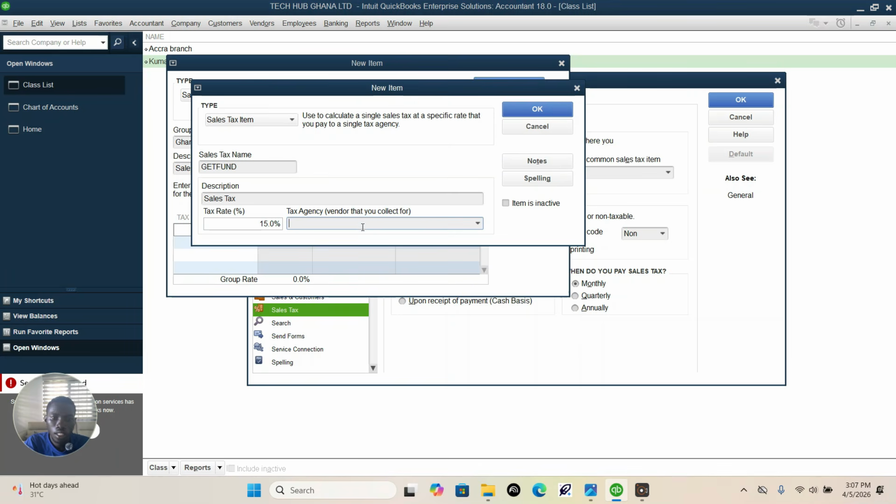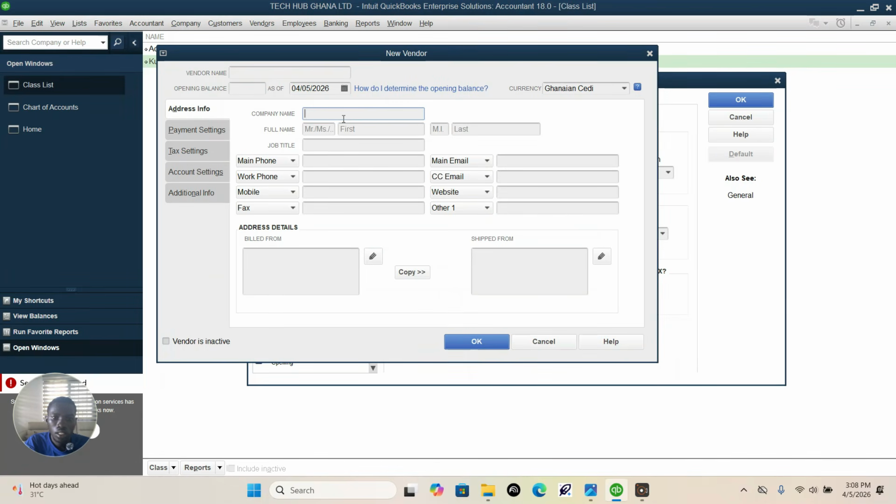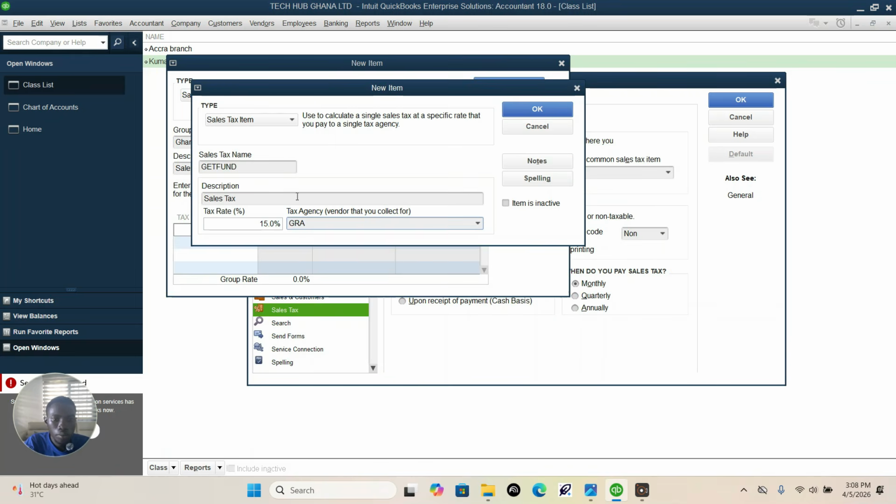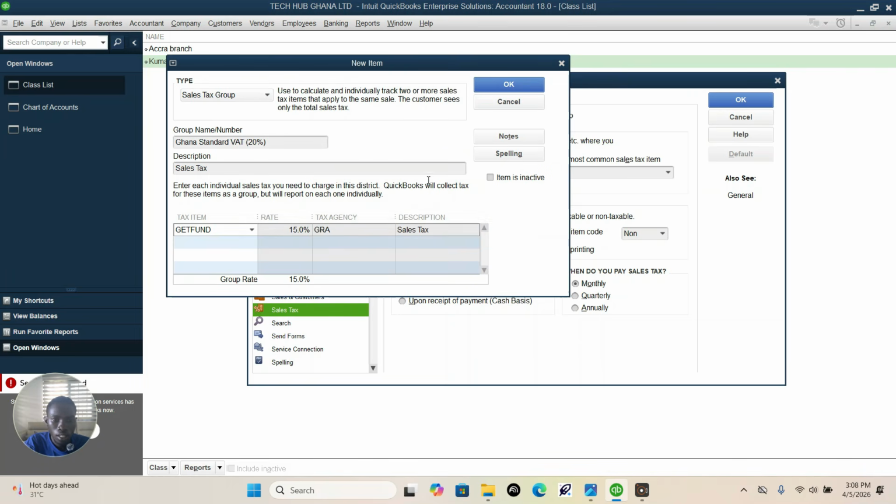Okay, so we should enter the agency. This is add new agency, which is GRA. So we add GRA to it, then that's GETFund at 15%. Then we add the next one.